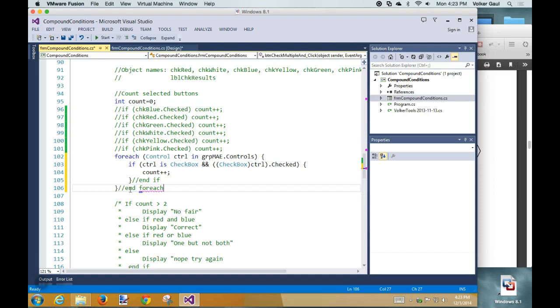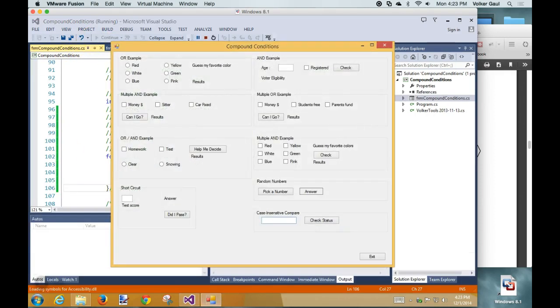So that was a little trickier than I meant it to be. We don't even know if it works yet. Should. Here we go. You can run it now too. I'm going to check all my checkboxes, and it should tell me no fair. No fair.